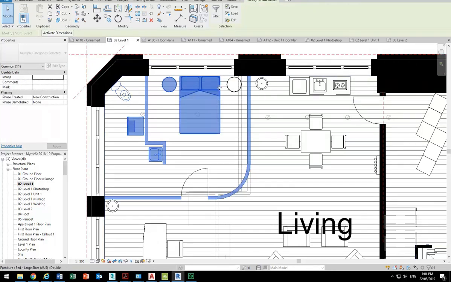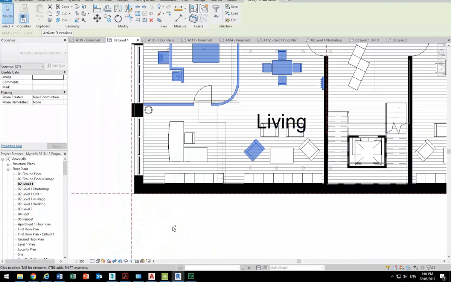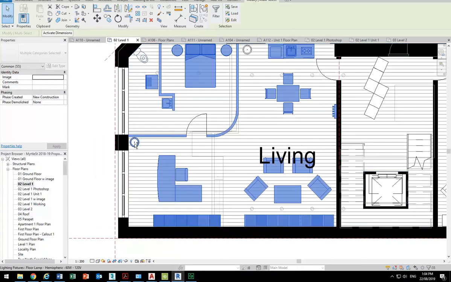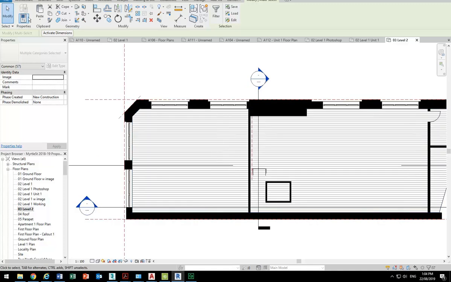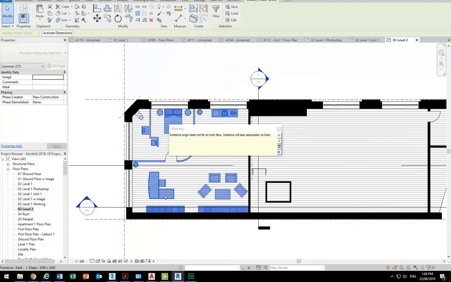So here I'm just selecting all the things in this apartment, and there is a quicker way than this, but I'm nearly done, so that's going to be okay. Let's just do that with a window. Right, so I've got all the things from this unit, and then I'm going to use copy to clipboard, and now I'll go to level 2, which is of course empty at the moment, and then go paste, align to current view, and just put some exact copy on this level. So that's why Revit's brilliant for multi-storey buildings.